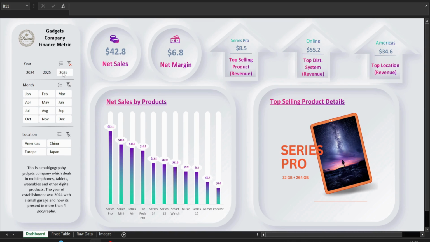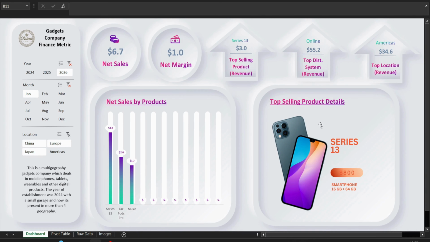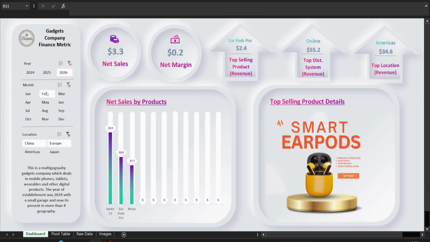So if I select 2026, in January, you can see that Series 13 was our top selling product and its revenue was $3 million. Similarly, if we select February, our smart earpods was top selling product, and corresponding to this selection, entire net sales margin distribution system product details will keep on changing.